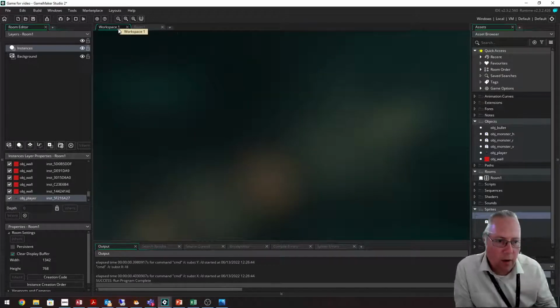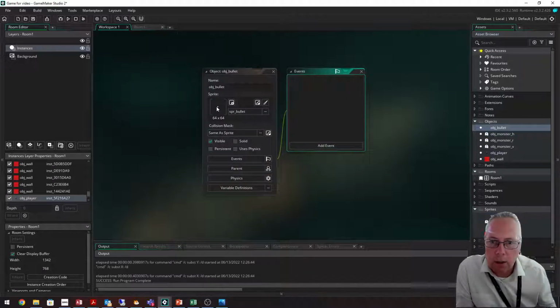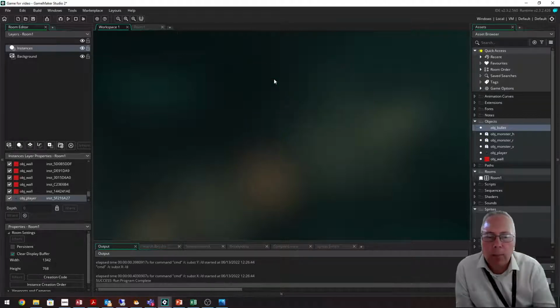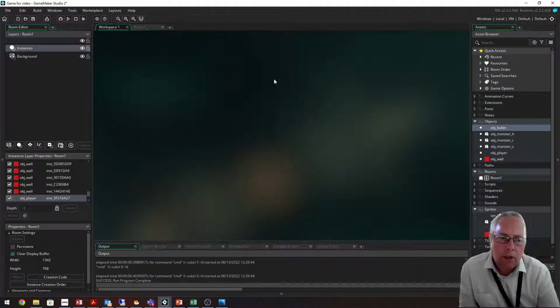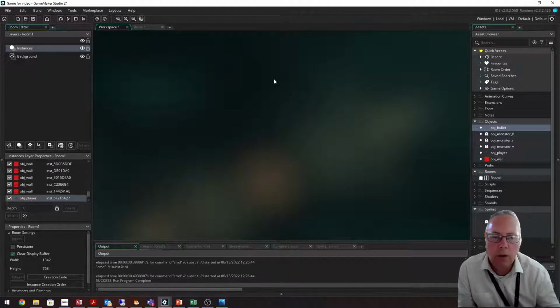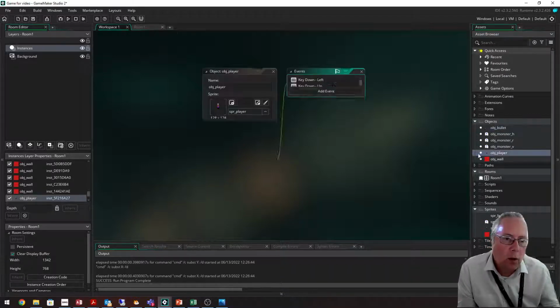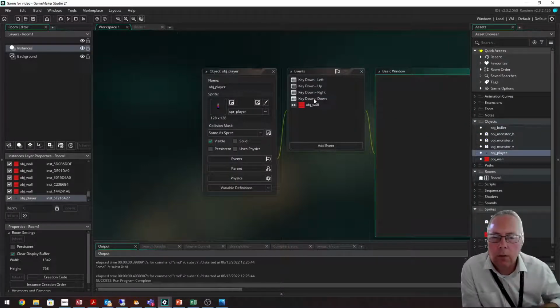So I've already created my bullet object. My bullet object is just a little white dot, which is going to be your bullet on screen. But as with most games, most of the code is going to be on my player object, because my player is generally the thing that's going to be interacting with the world. So I'm going to open up my OBJ player, and you can see I've already got quite a few events that are starting to take shape in here already.